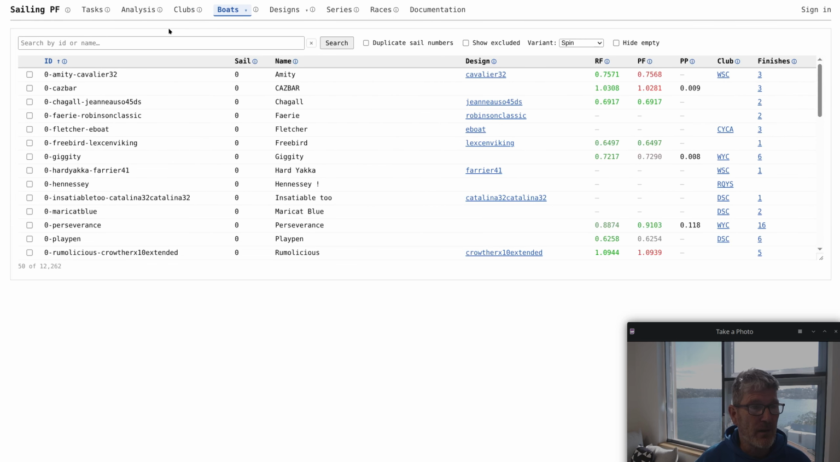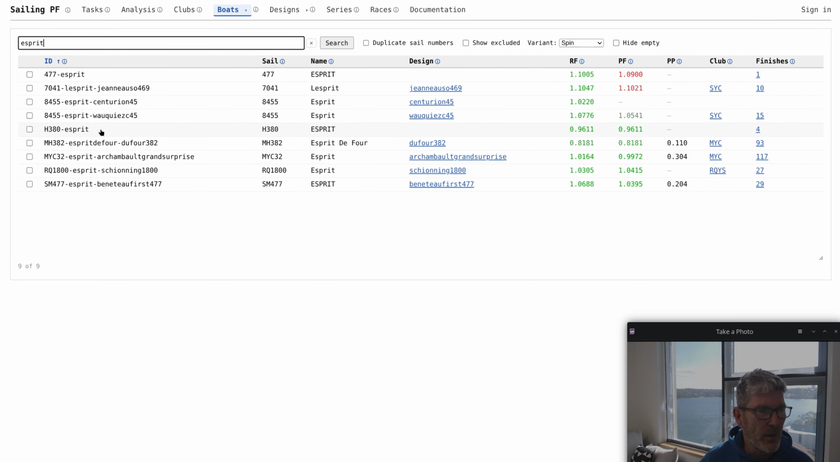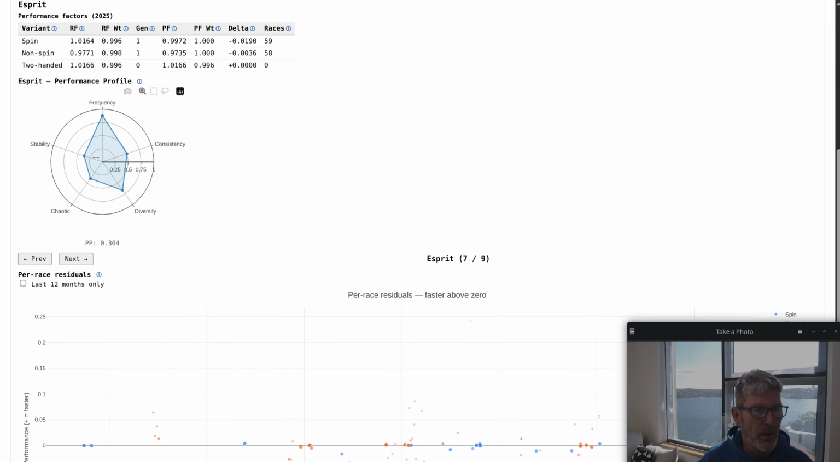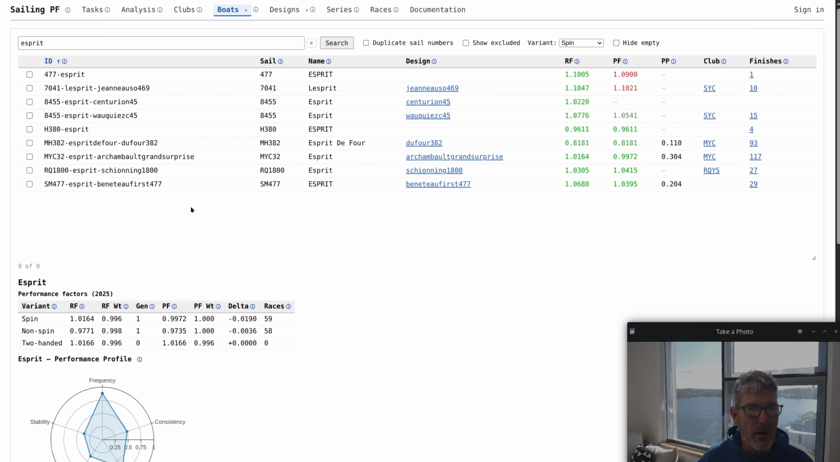We have boats in here. I can, let's say, search for a boat. Here's my own boat, Esprit. And the numbers we're assigning for a boat, I'm assigning 3 numbers. The reference factor is a time correction factor that's based more or less on the design.